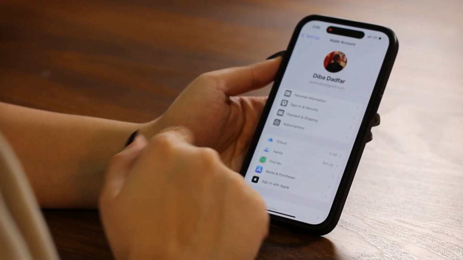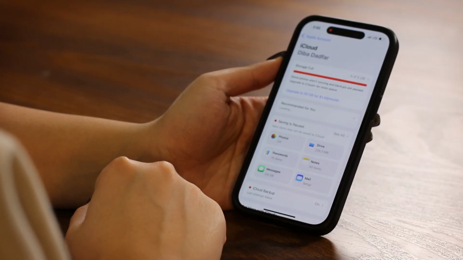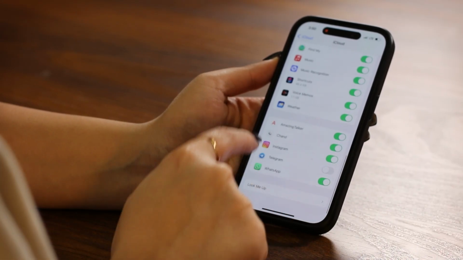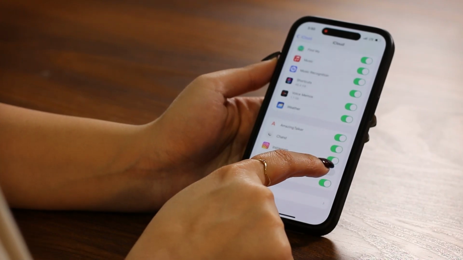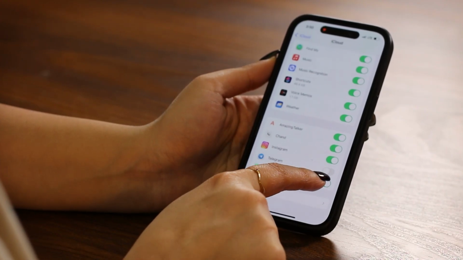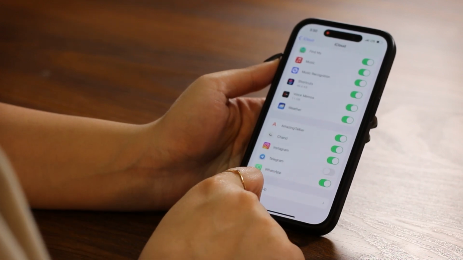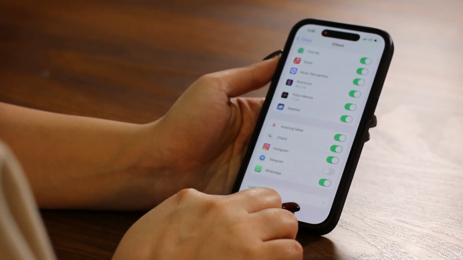If you're using an iPhone like me, you should choose iCloud and see all the applications and make sure your Instagram is being backed up. If this option is like this one, if it's turned off, you need to turn it on before logging out so you don't lose any data.